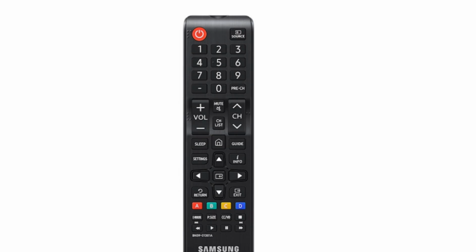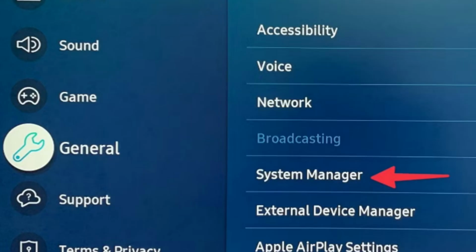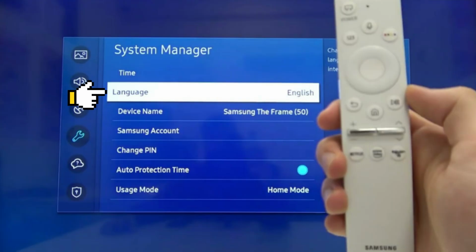First thing you need to do is press the home button on your remote and go to Settings, General, System Manager, and then Language. Select your preferred language. If the menu is in a language you don't understand, look for the globe icon or the menu position for language, as it usually stays in the same spot.